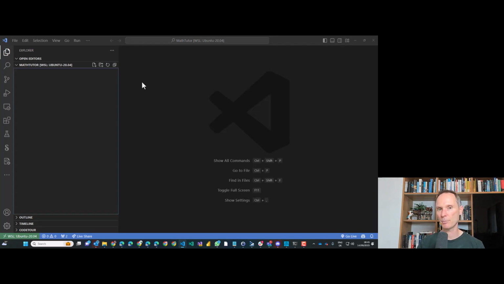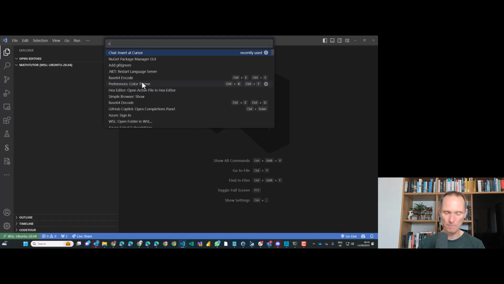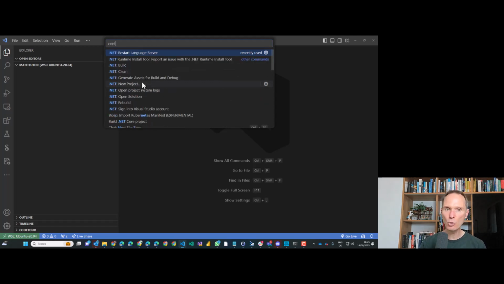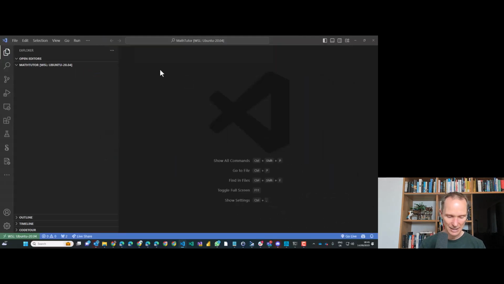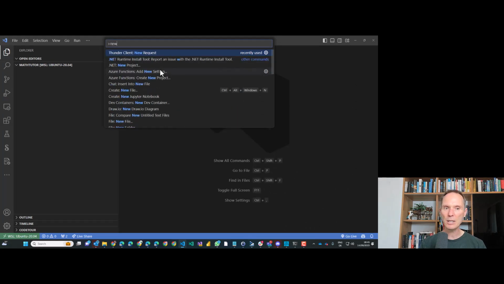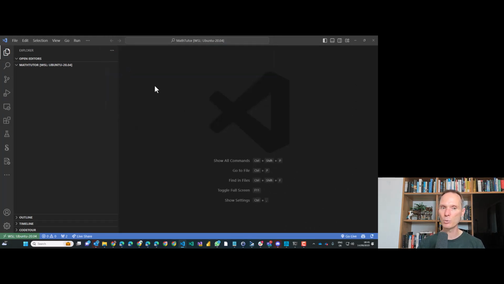MathTutor.app will be the other project. So let's create a new .NET application inside Visual Studio Code, and we do that by pressing the F1 key, and then simply look for new, something like this. And if your computer works just like mine, you will see one option here which says .NET new project, and this is exactly what we want. Let me repeat that. Press F1, type new, and then select .NET new project.